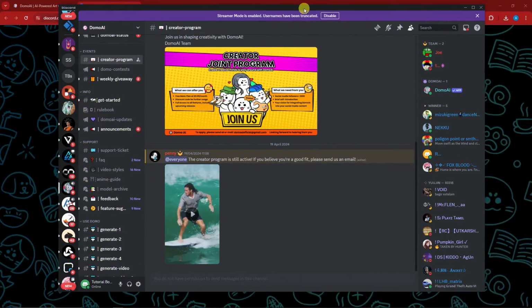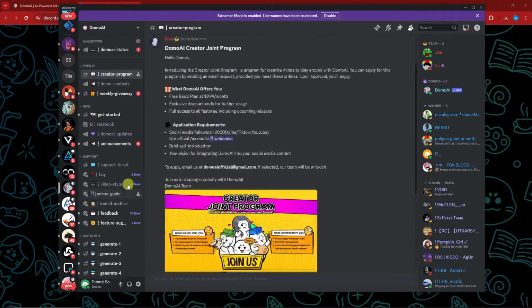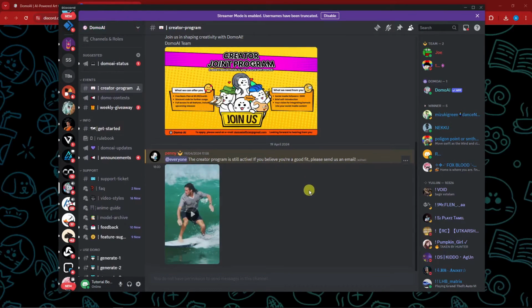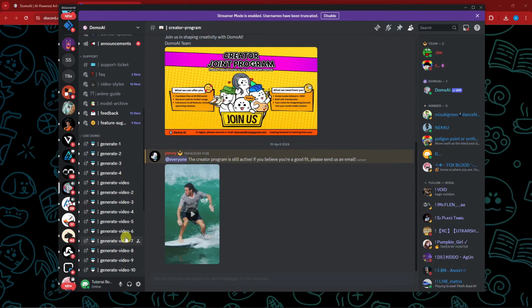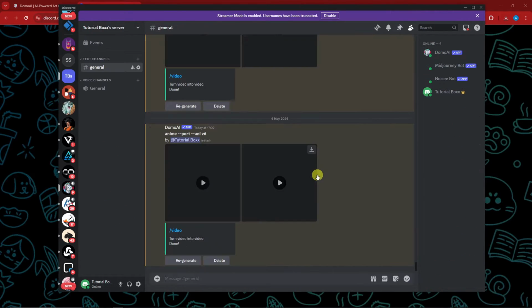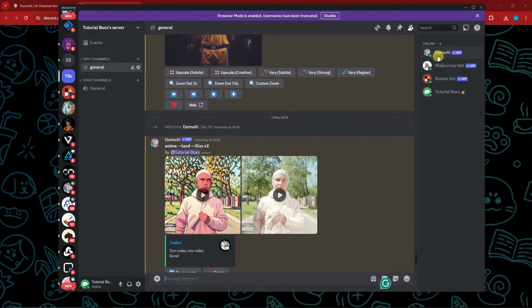And now basically, this is going to be the inside of DomoAI. And right now, there are a lot of things going on here. For example, generate 1 channel up to generate 11. Those are so many channels. So I suggest let's just create our own. Much like this one right here. As you can see, I have DomoAI, Midjourney, and even Noise bot right there.